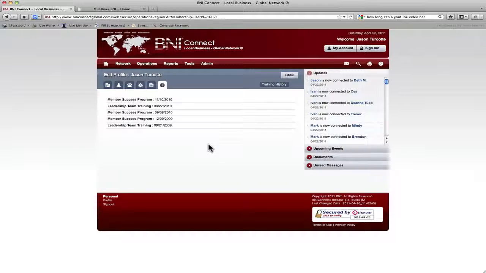So what does all this do? We've entered all this information in. Let's see what it looks like. So we're going to go to what my profile would look like if another BNI Connect member was looking at it. And the way that you can see that with yours is down in the lower left-hand corner.